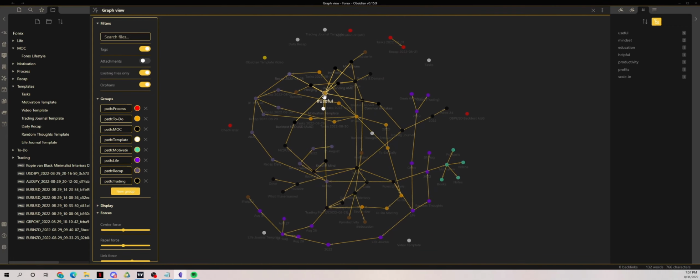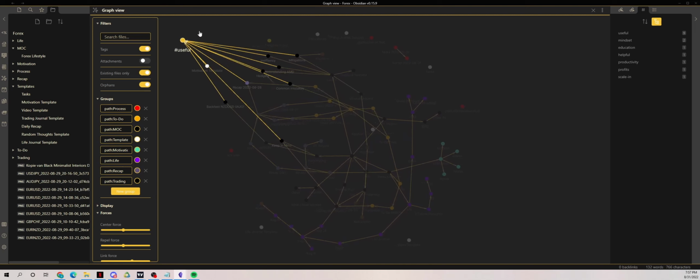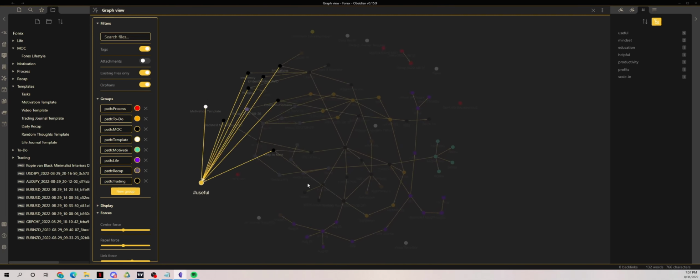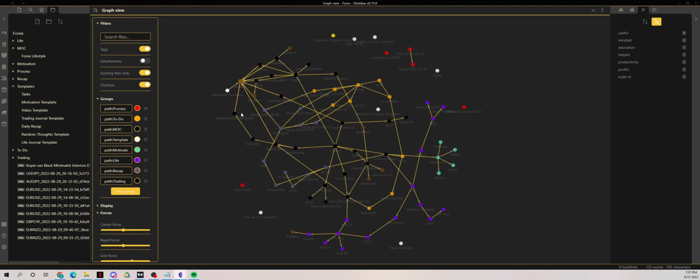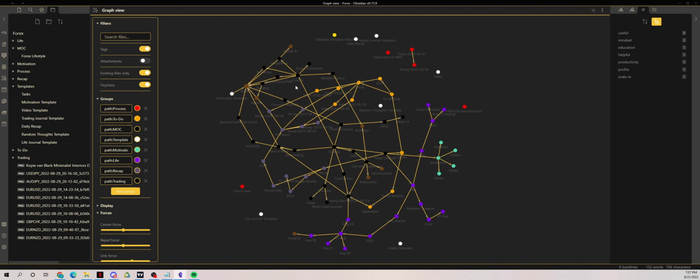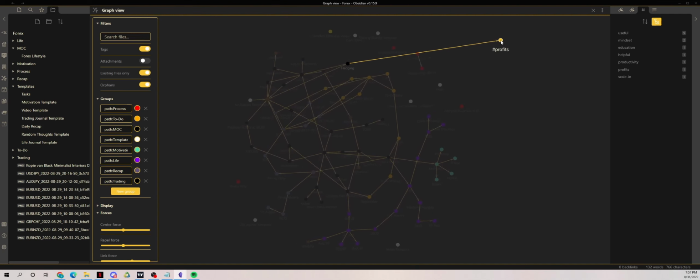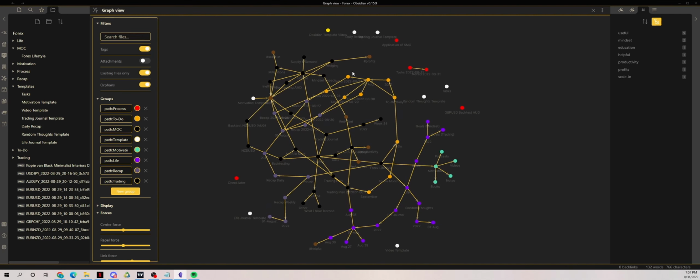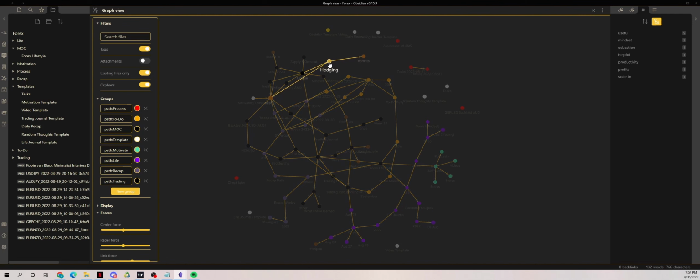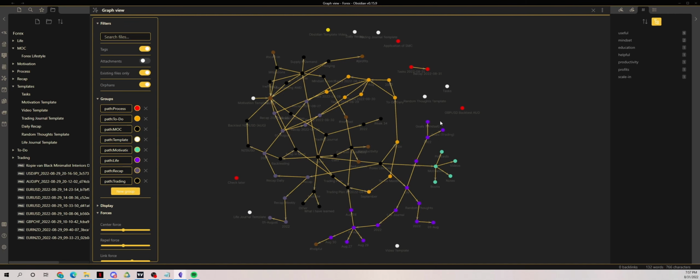I even have my tags, as you can see, the useful tag. So this way I can easily find all the things that are useful. So that's why you want to use tags on your notes, so you can easily find stuff. Let's say you need anything that has to do with profits, then you can easily find it by putting all the notes that are about profits. Just put the hashtag profits in there, so you can easily find it. You can even group them by giving them different colors. I know black right now is everything to do with trading, and the MOC as well, map of content.